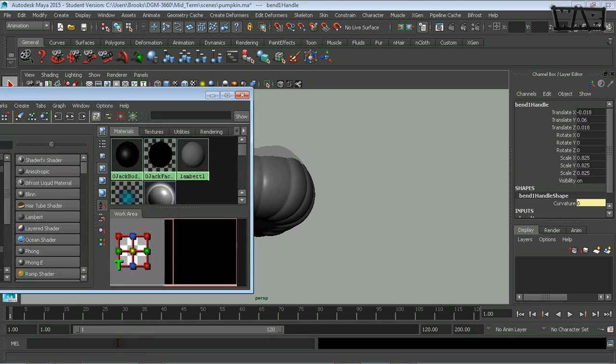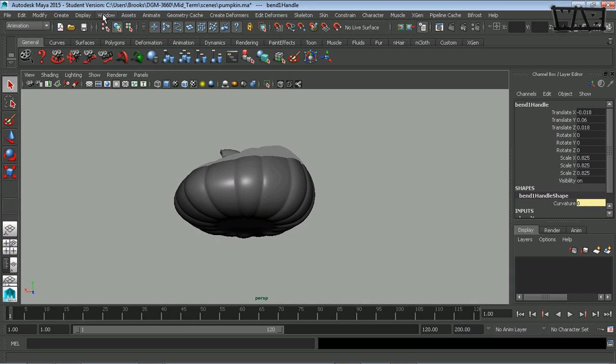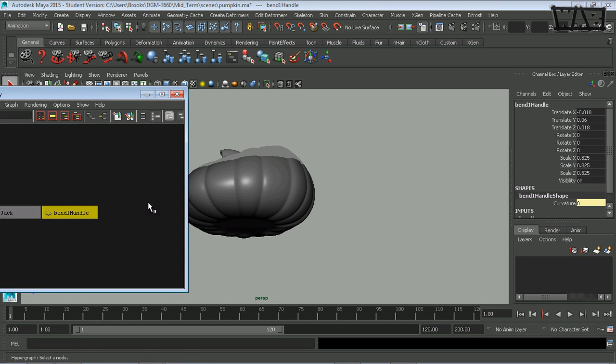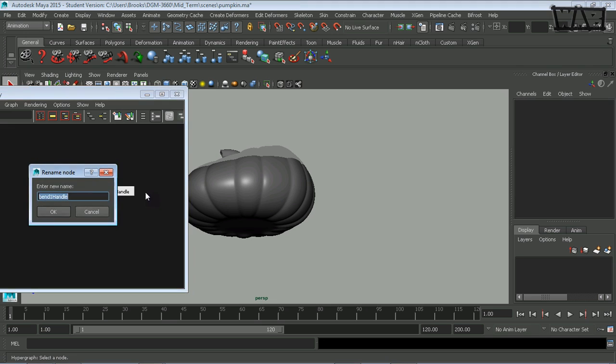Okay, so don't need that. I want my window, I want my hypergraph hierarchies, that's what I like to use. And I need to rename this because there's going to be more than one thing that has a bend on it. So this is the OJack body bend. OJack body underscore bend handle. I'm going to go ahead and copy this text.